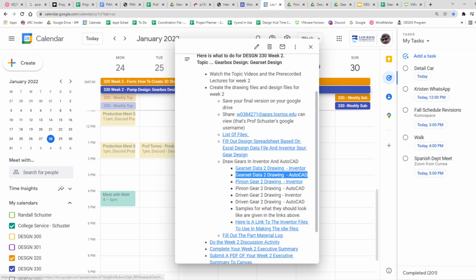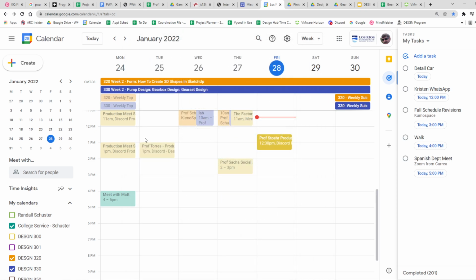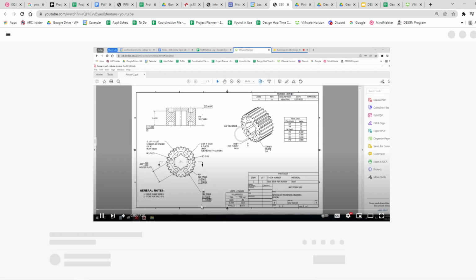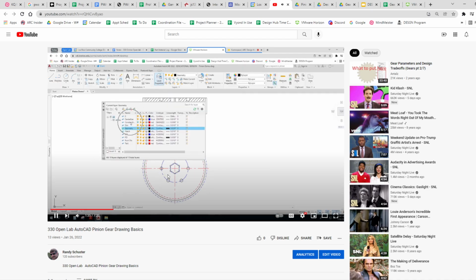I gave you in the videos how to do it right here. And here's another part of our design. In AutoCAD, see how I'm just drawing circles? So that's all the gear looks like. Those are all your normal.